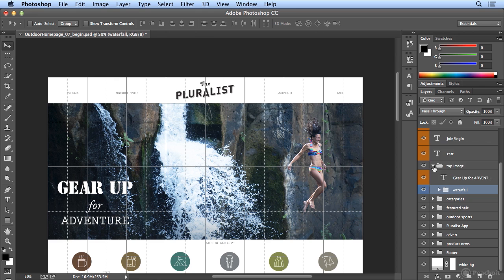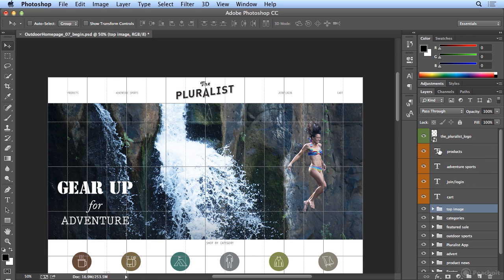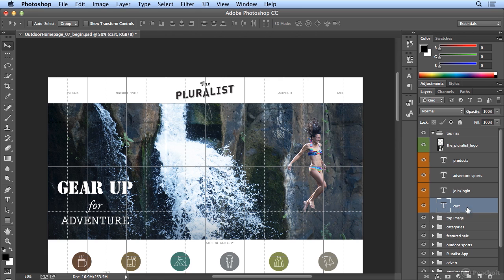If I take a look at my pieces, this is all the top navigation. So I'm going to make a folder, double-click it. So this is Create a New Layer Group, or I call it a folder because it's a folder icon. Top Nav, or Navigation. I'll select the Pluralist logo, shift-click on Cart, and pop them in there. And when I click on the word Cart, I activated that layer so that the new shape I build will go right on top of that.